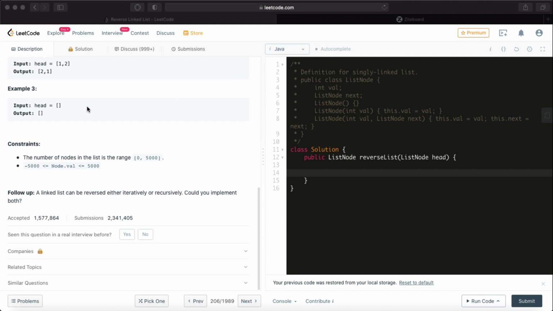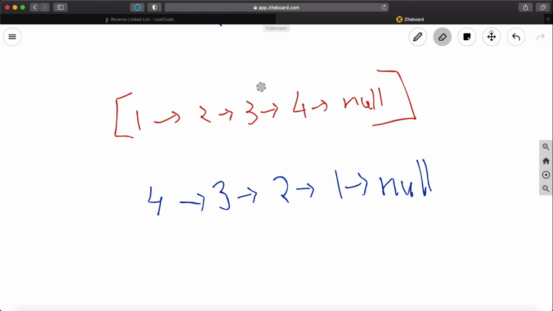Right? So let's first understand how it works and what we do before we come here and code it up and make it run, right? So let's go to the whiteboard, and we will be given this set of nodes. What we have to do is convert this into this. Basically, we have to make the 4 point to 3, 3 point to 2, and 2 point to 1, and then the first element in this case points to null, right? Because the last element always points to null. So we gotta make sure we do that.